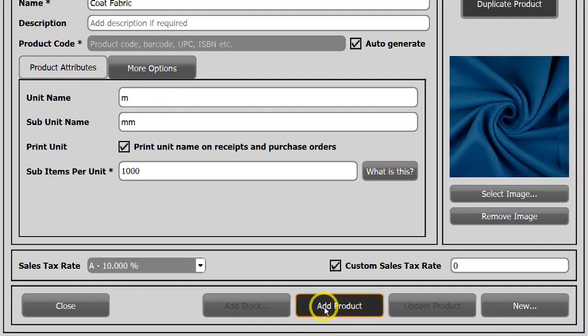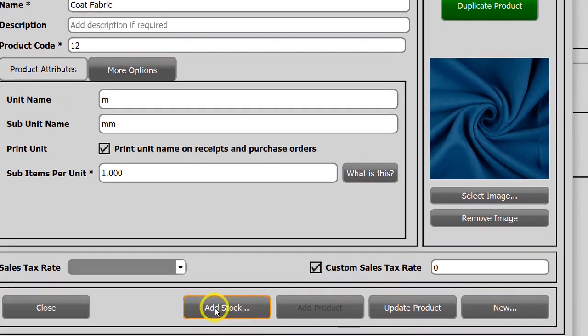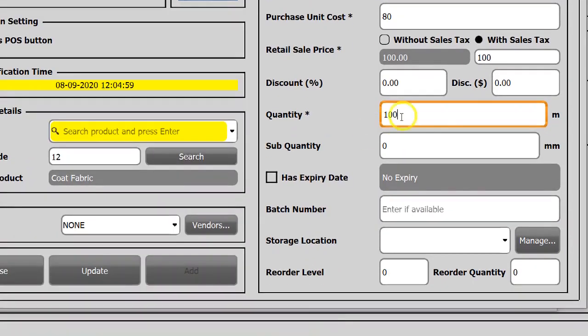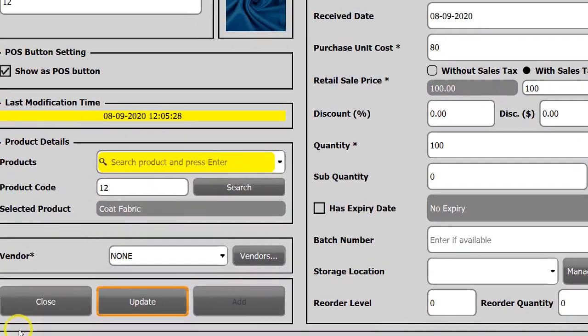So now I'm gonna add the product. Product has been added, confirmed by this green box. Now I will add the stock. So suppose we are purchasing this item at $90 or say $80 per meter, and we are selling this item at $100 per meter, and we have got 100 meters in stock. So let's just keep all other default values and update. The stock has been updated, confirmed by this green box. Now let's just close.